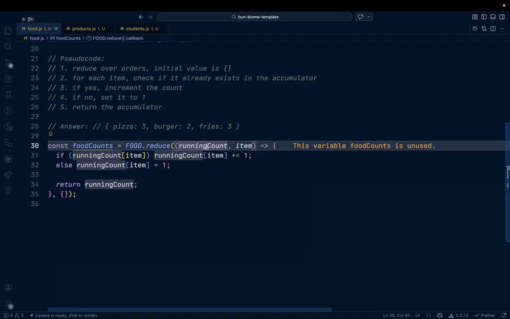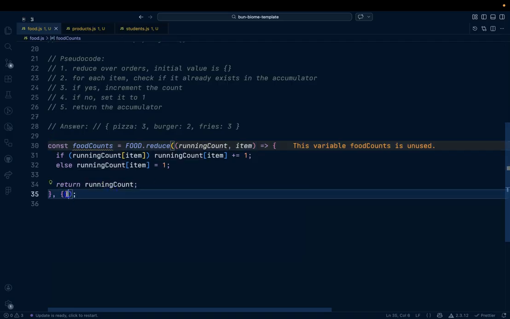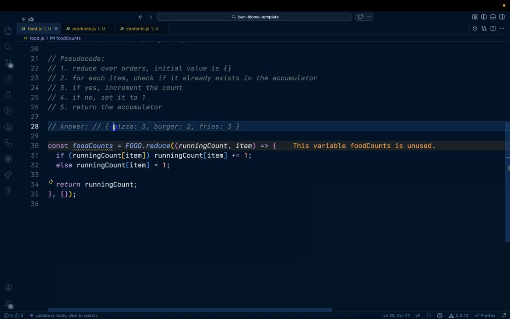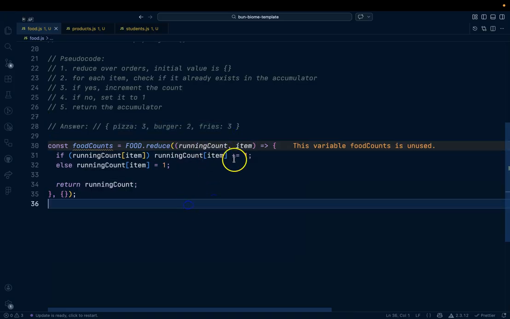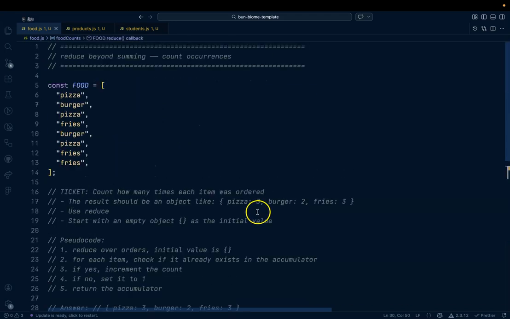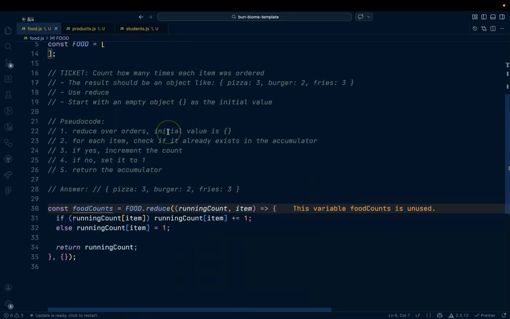So again, same concept. We have our running item. Notice how we're initializing it as an empty object. What's going to happen is we're going to keep updating that object and returning it as we build up the totals here. So it starts off as an empty object. Then we have our first item, which in this case is pizza.